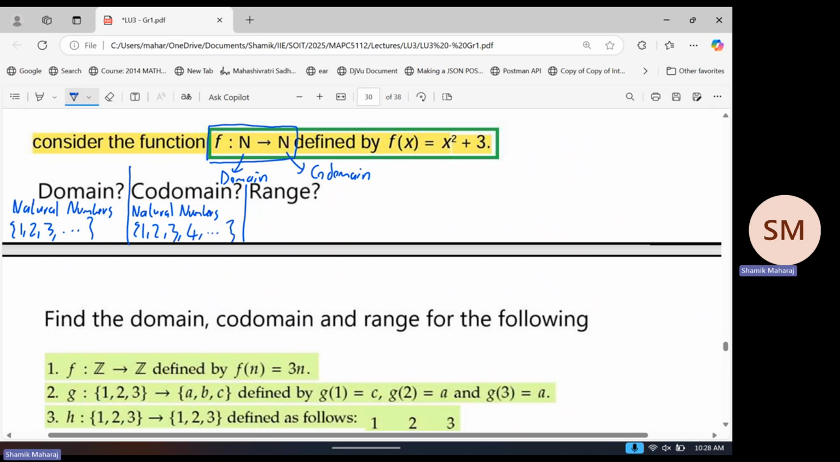Okay, now here we'll see the difference between codomain and range. The range here is given by filtering all of these elements of the domain into the function and getting an output. Right? So you plug 1 into the function, you'll get some output. That's the first element of the range. Then you plug 2 into the function, get an output. That's the second element of the range, and so on.